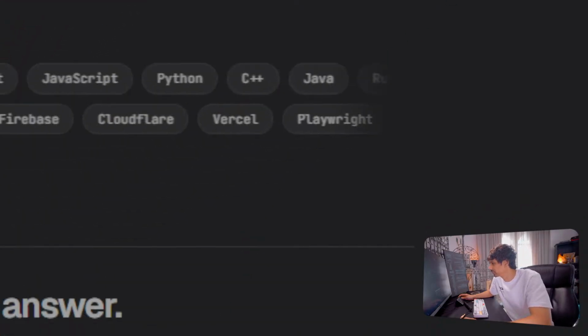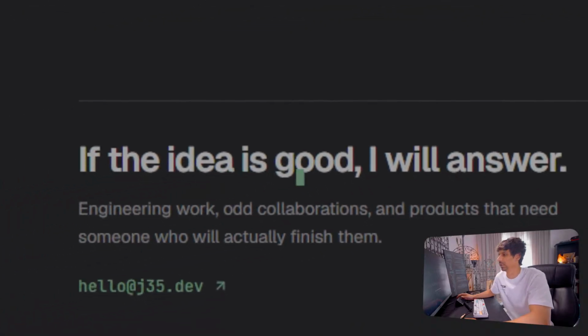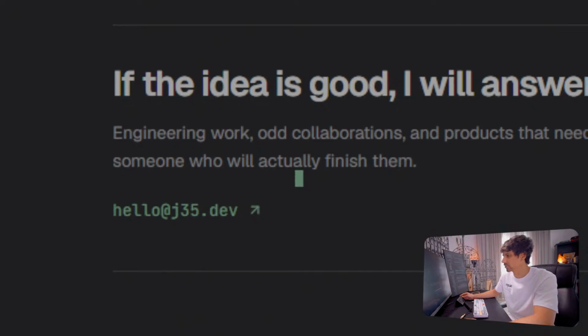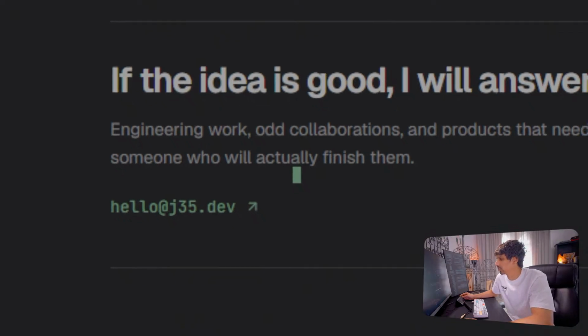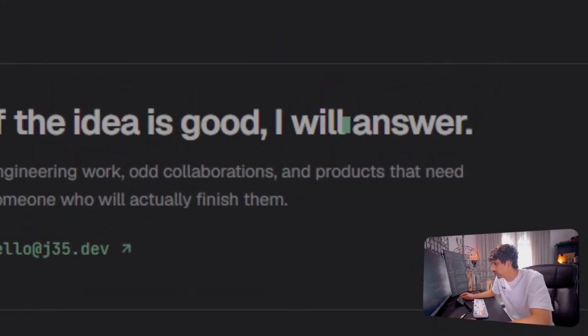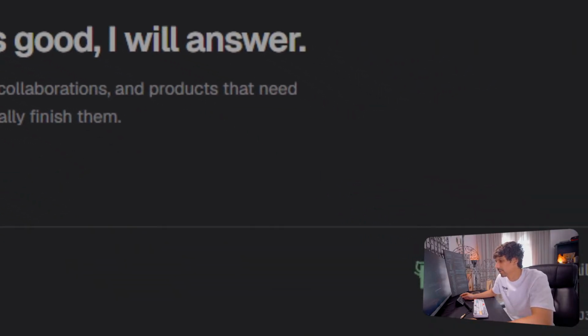I really like the aesthetic overall. If the idea is good, I will answer. Engineering work, odd collaborations, a product that needs someone who will actually finish them, or projects and products that need that. You have your GitHub and you have your email.